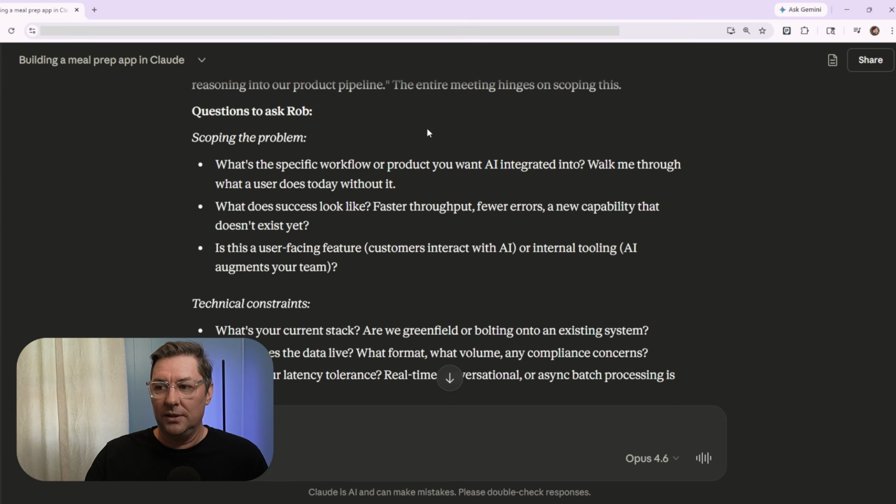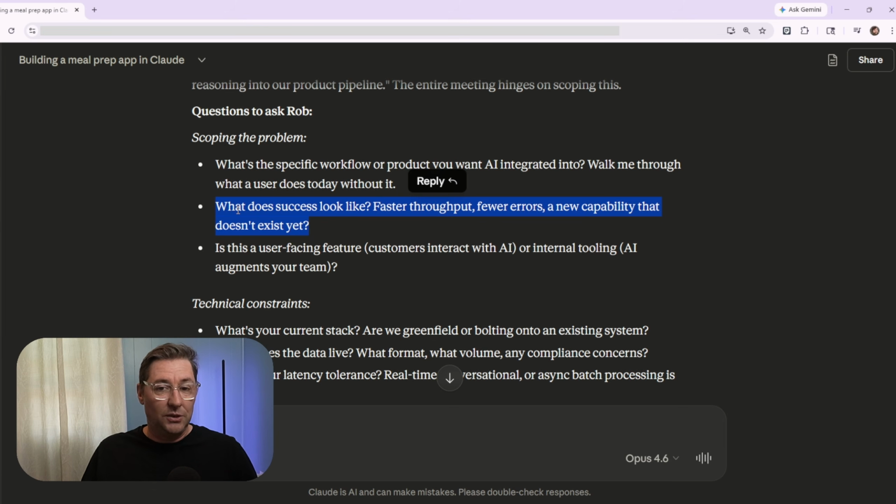What does success look like? Fast throughput, fewer errors, and a new capability that doesn't exist yet. That could be a thing. Is this a user-facing feature? Customers interact with AI. So if they want an AI chatbot, that's forward-facing, user-facing, or an internal tooling. AI augments your team. So AI can help their team out.